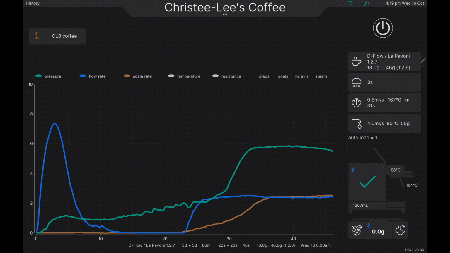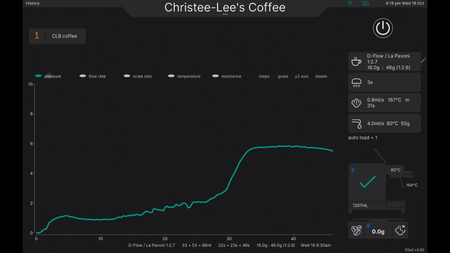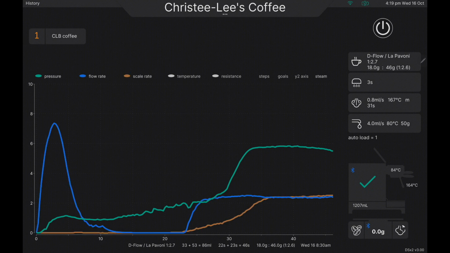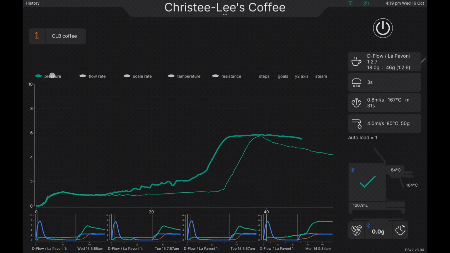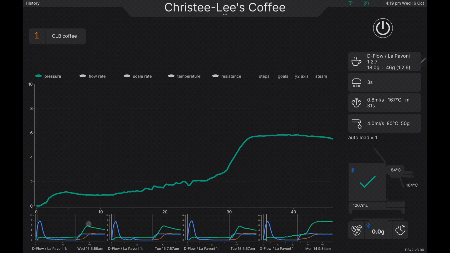These graph key buttons are also double tap buttons. If you tap the button, it toggles the curve, hiding or showing it. If you long press on it, it isolates the curve, so it hides all the other curves and shows just that one curve, so you can see just pressure showing. That'll work the same if you've got an overlay. If I was overlaying that, the overlay shows.